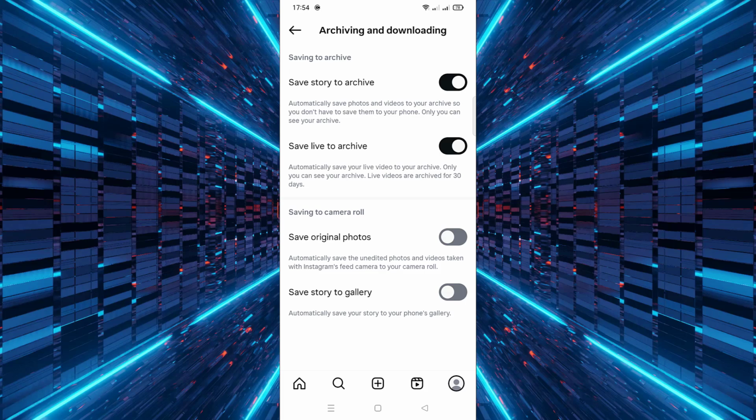That's all for today's tutorial. Enabling Save Live to Archive on Instagram is an easy way to keep your live videos saved safely.